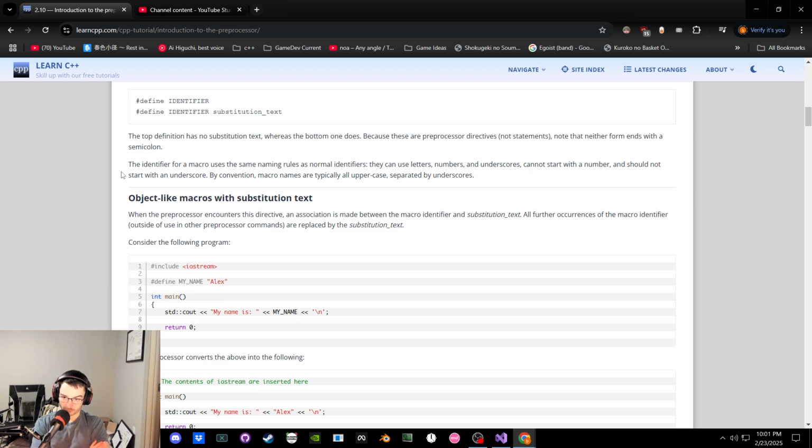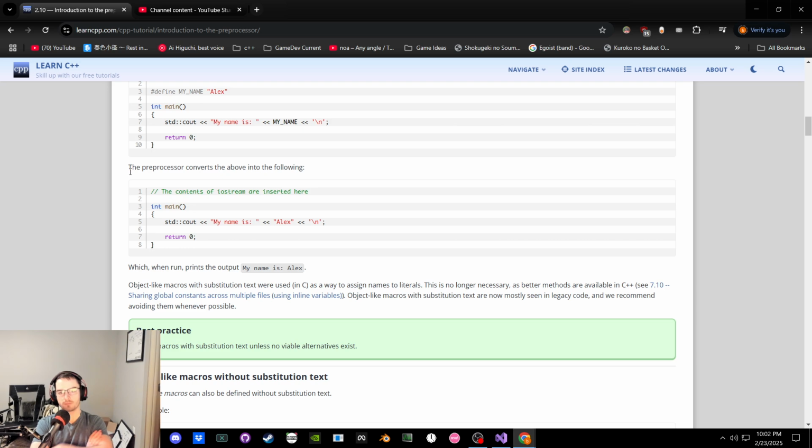Substitution text. When the preprocessor encounters this directive, it creates an association between the macro identifier and the substitution text. All further occurrences are replaced by the substitution text. Consider the following program: define MY_NAME Alex. MY_NAME becomes Alex. Interesting.